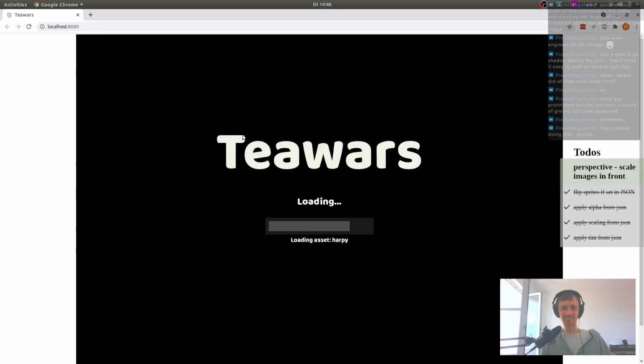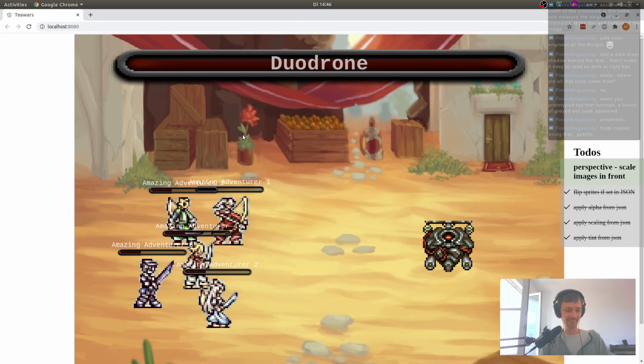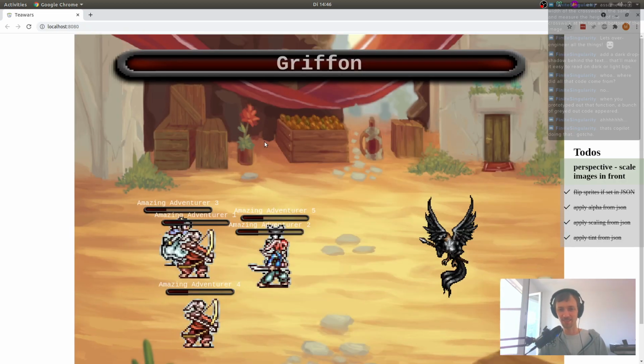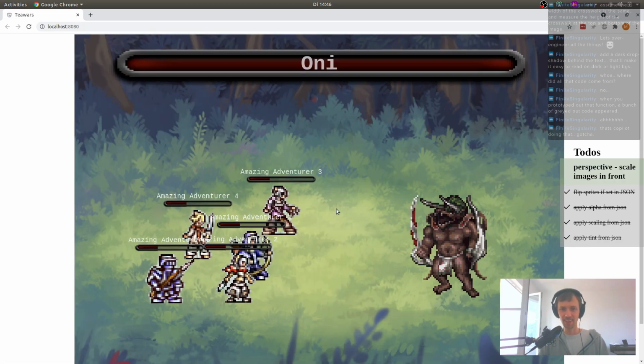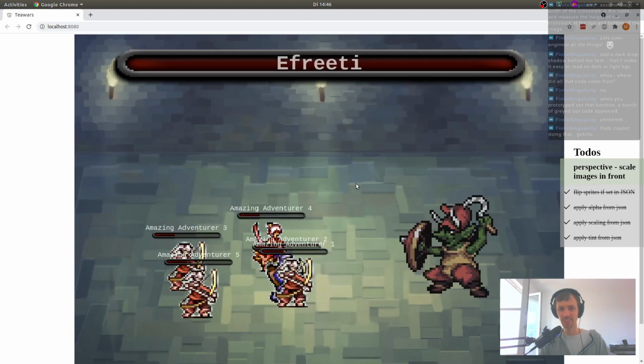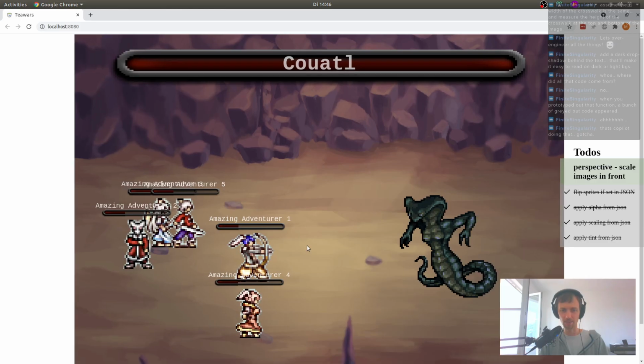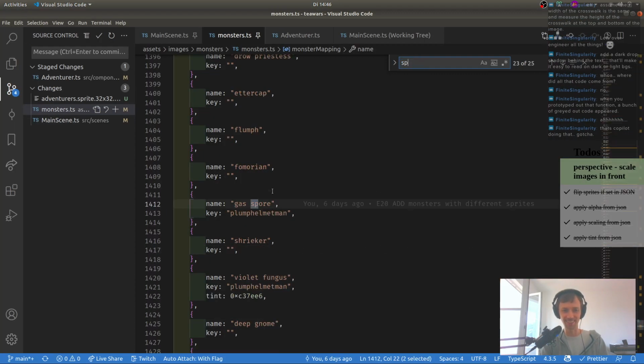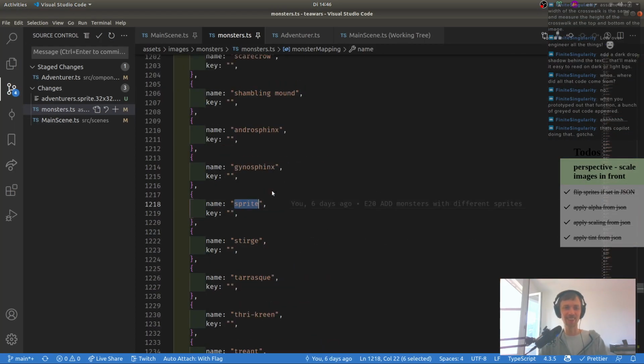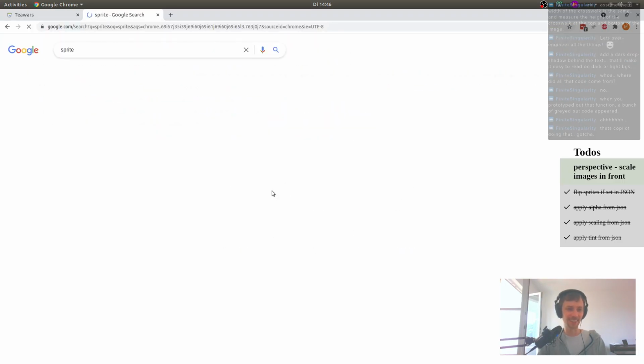The tri-drone and the duo drone. Why does it take exactly the one before that? The griffin and an oni, which is the English Japanese word for demon, and a 3D, which is kind of a goblin thing, a sprite thing. Yes, let's put in sprite.